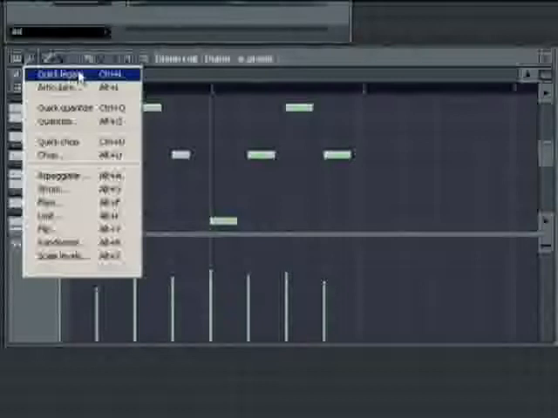The Quick Legato tool will quickly apply a legato, i.e. continuous notes effect to your sequence. Use this to smoothly sustain notes into subsequent notes.